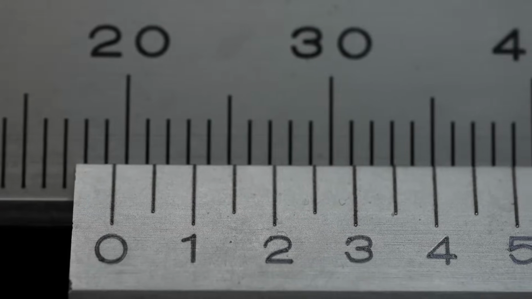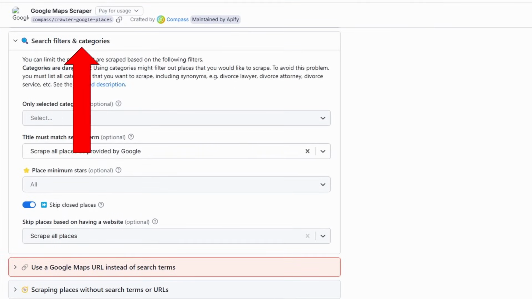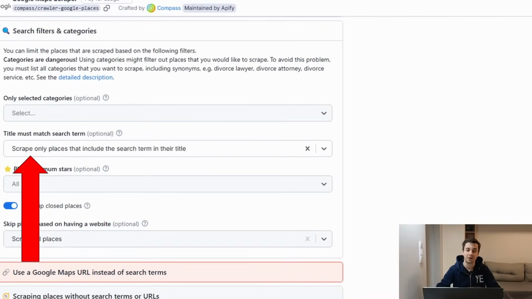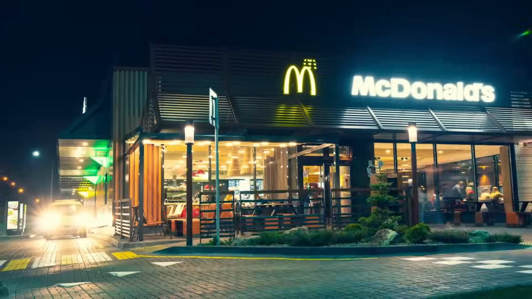Now that we know about the inputs, let's focus on the filters, essentially the level of precision we can achieve in our searches. The filters in Google Maps Scraper are fairly basic, but they do exist. You can find them in the search filters and categories section. Here is what you can do. You can filter by business name, meaning you can scrape only listings that include a specific keyword in their title. For example, if you want to find all the McDonald's in the city, you can do so.